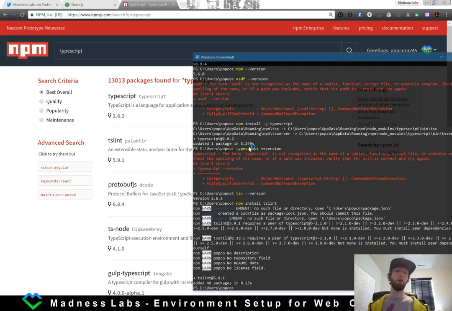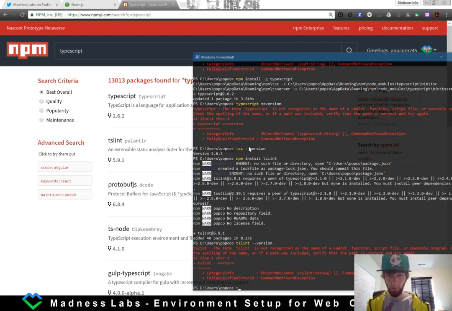So now I've installed tslint into my home directory. So I should be able to do tslint --version. Actually, no, I won't be able to because it's a local dependency.